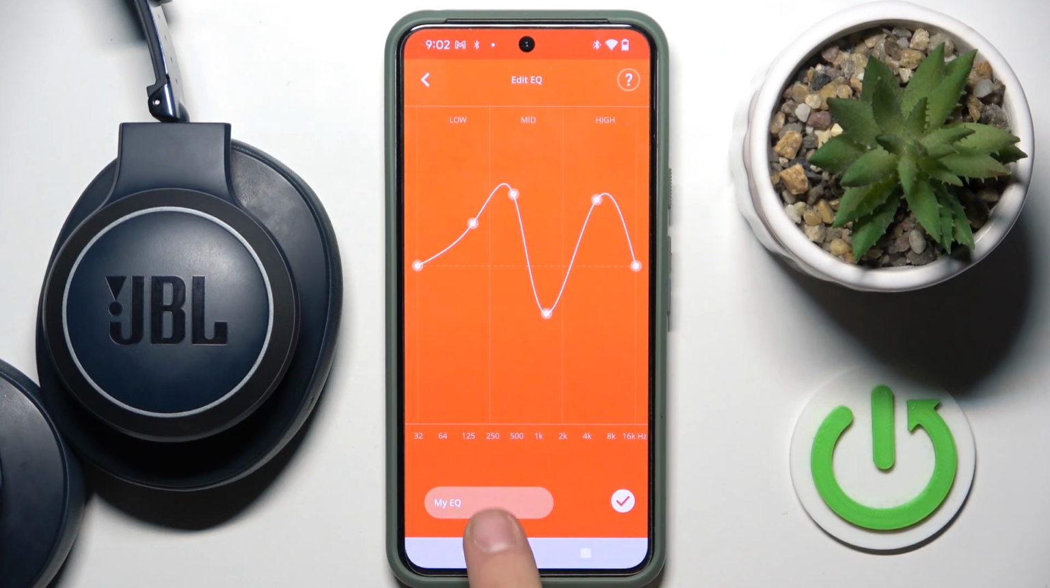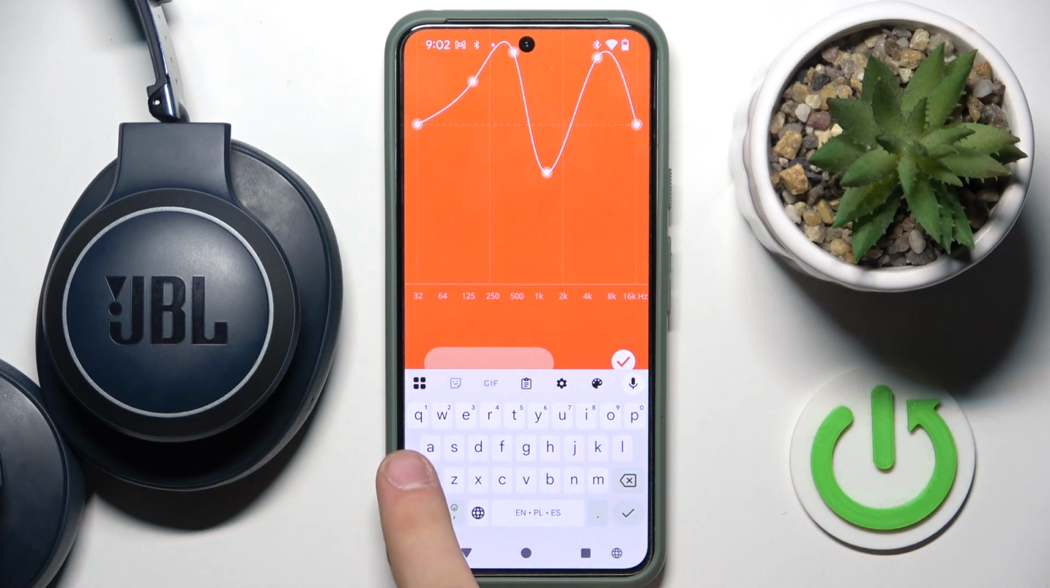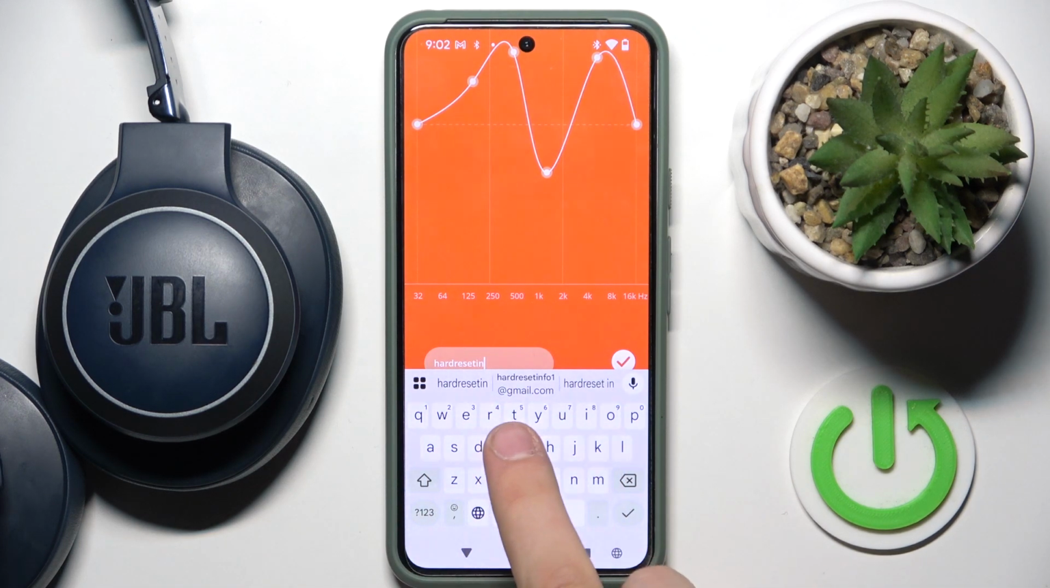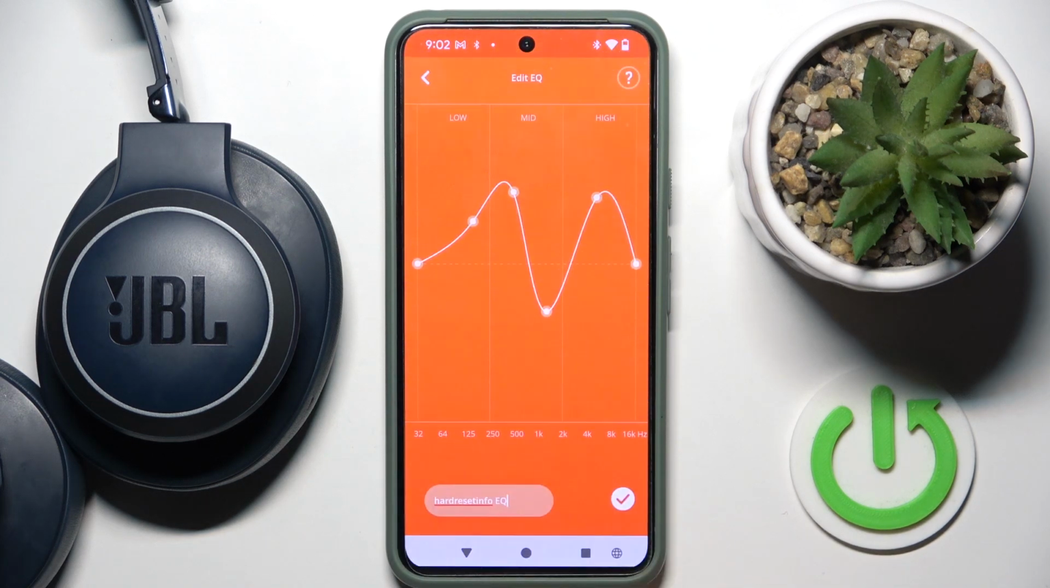And here, if we tap, we can manage our name. So I will name it like HardReset.Info EQ and the stick icon.